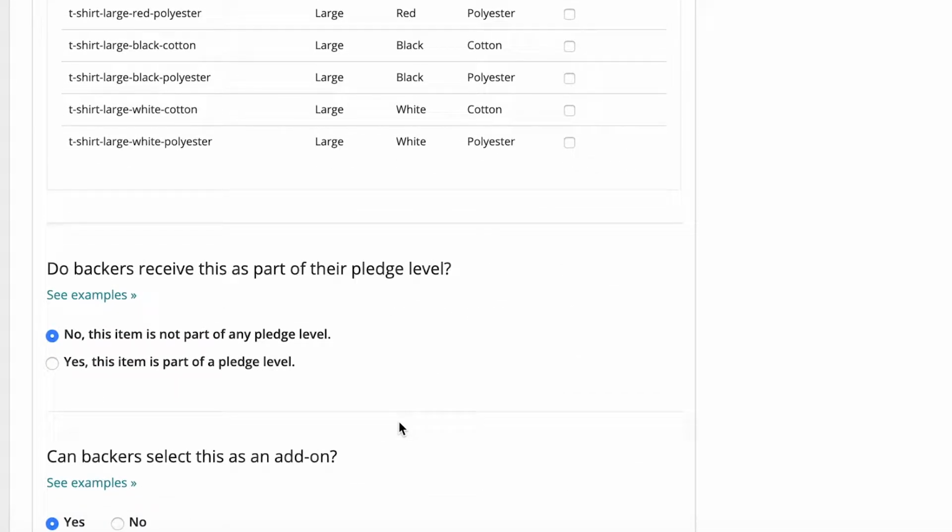Next, you'll decide if backers receive this as part of their pledge level. So if the item you're currently creating right now is part of the pledge level, this is where you can add that item in. If your item has variants and you assign this item to your pledge level tier, BackerKit will automatically create the pledge questions for you.